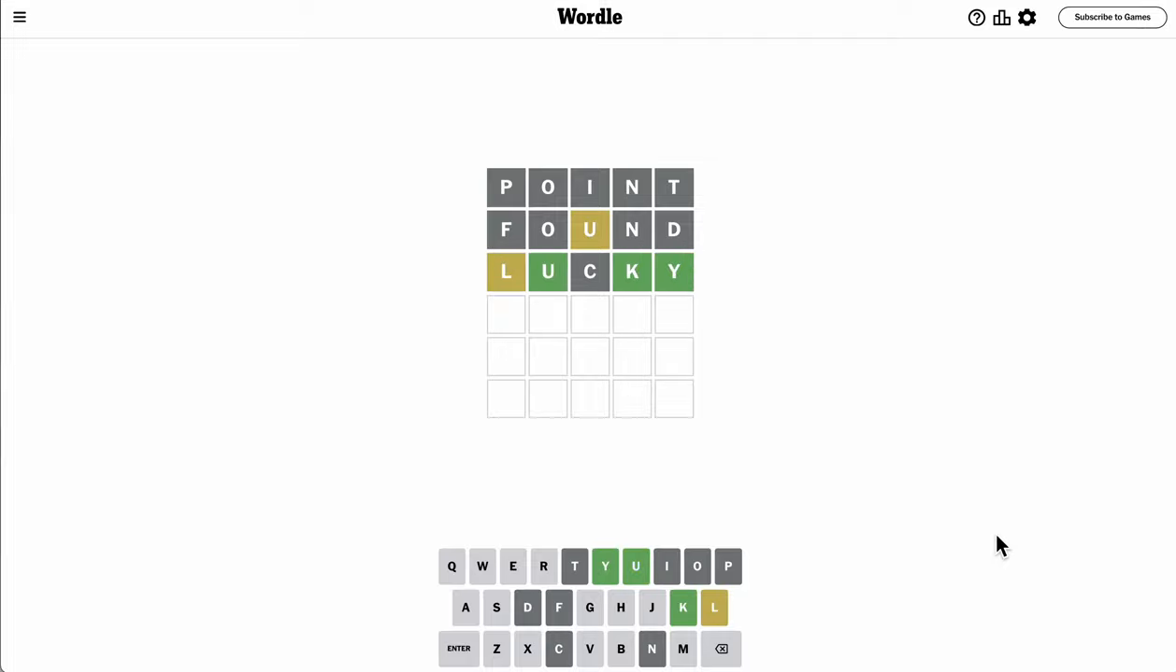Ooh. U, K, Y are in there, and L must be fourth. No, L must be third. I can't count today. U, L, K, Y. It almost has to be bulky? It's been sulky before. Actually, it could be sulky. That wasn't it, but.